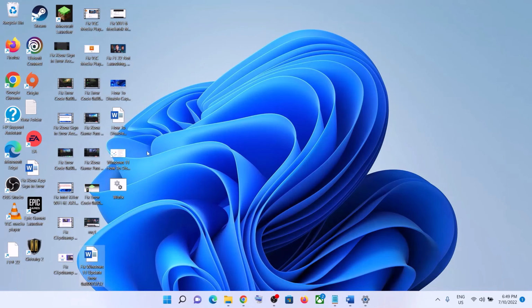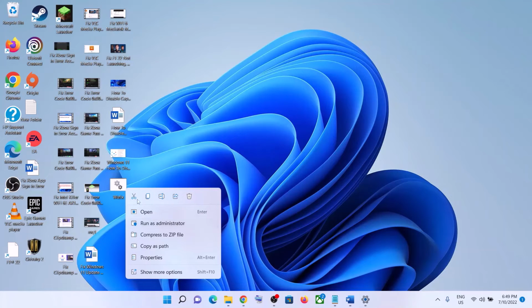Now go to desktop. Over here you can see wuauserv file. Make a right click, then click on run as administrator. Make sure that you're opening this file as an administrator. Click on yes to allow.